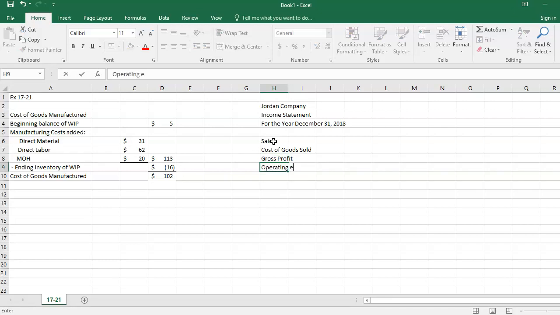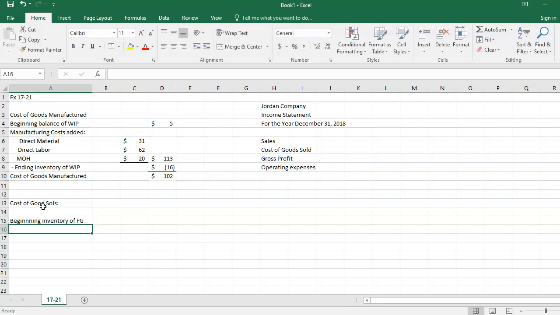Then I have operating expenses. I'm not sure what we have, but let me go calculate cost of goods sold. So I'm also going to have to come over here and do cost of goods sold. All right, cost of goods sold is beginning inventory of finished goods plus cost of goods manufactured minus ending inventory of finished goods. And that equals cost of goods sold.